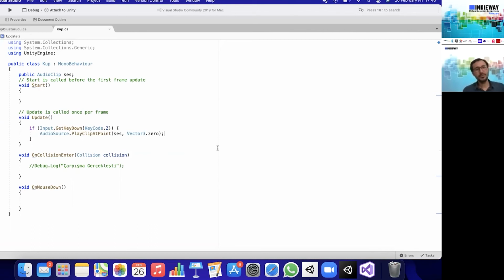I want to see it, I want to detect it. And of course, the same command is run for all the cubes. And when a Z button is pressed, the same will be heard for all the cubes.